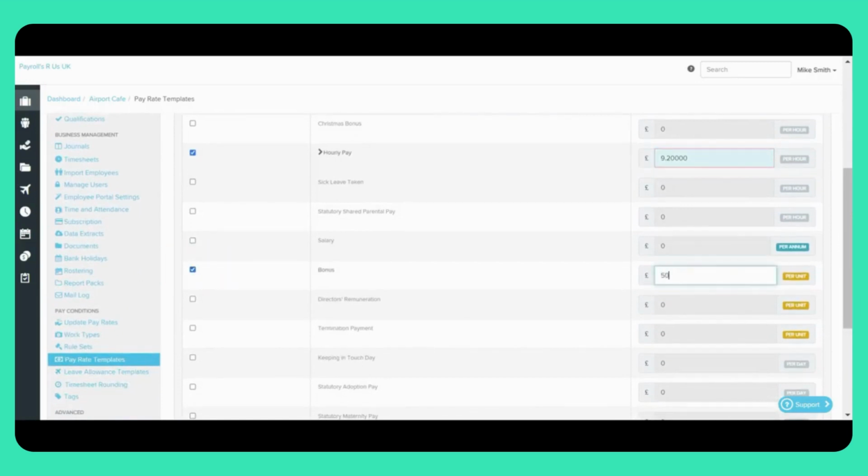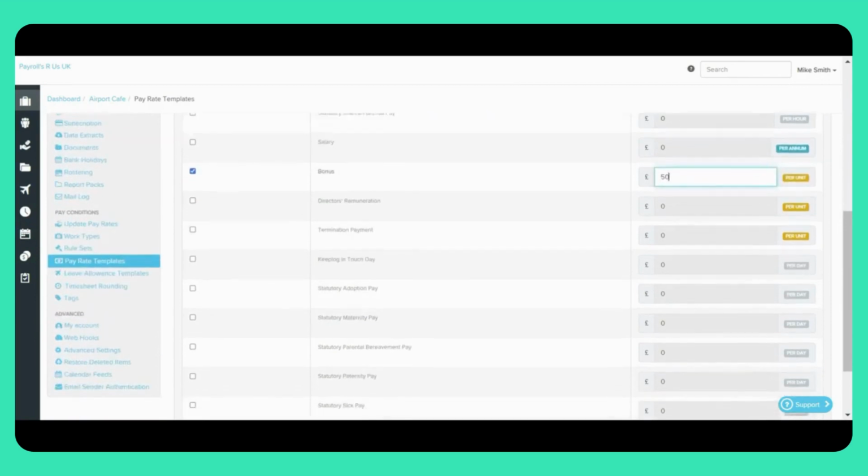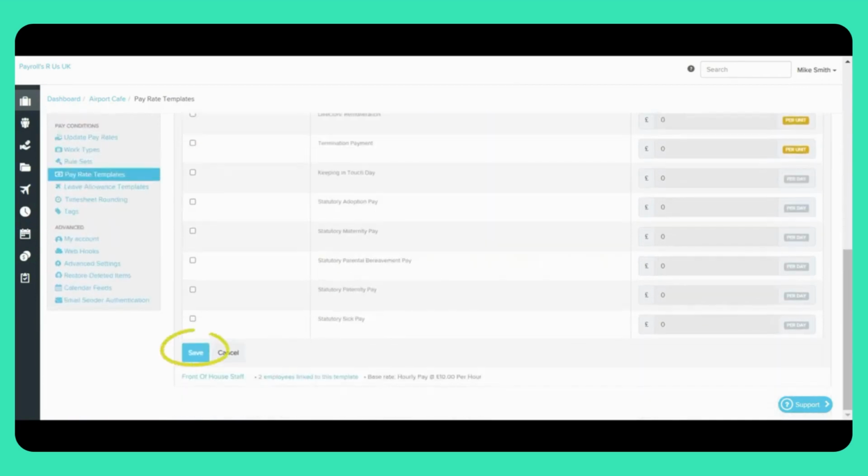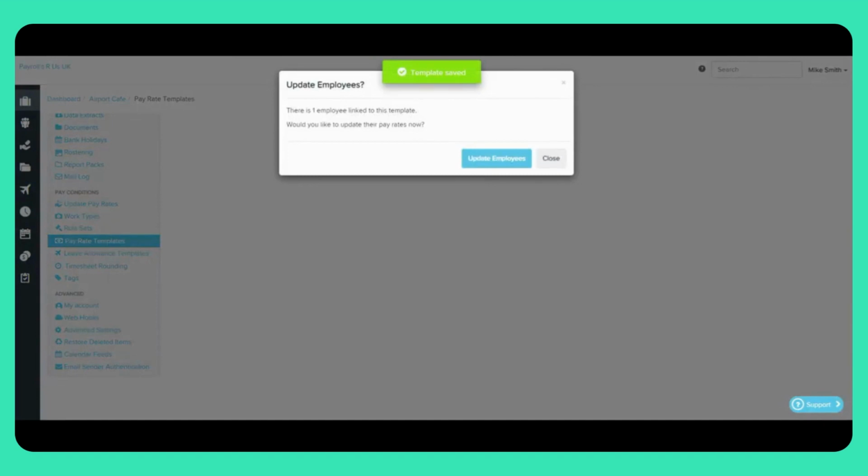I'm now happy with the settings I've made, so I'm now going to scroll to the bottom of the page and press save. This pop-up window here will then tell me how many employees are linked to this pay rate template and ask if I would like to update their pay rates now. So I'll go ahead and confirm I want to update the one employee linked to this pay rate template.